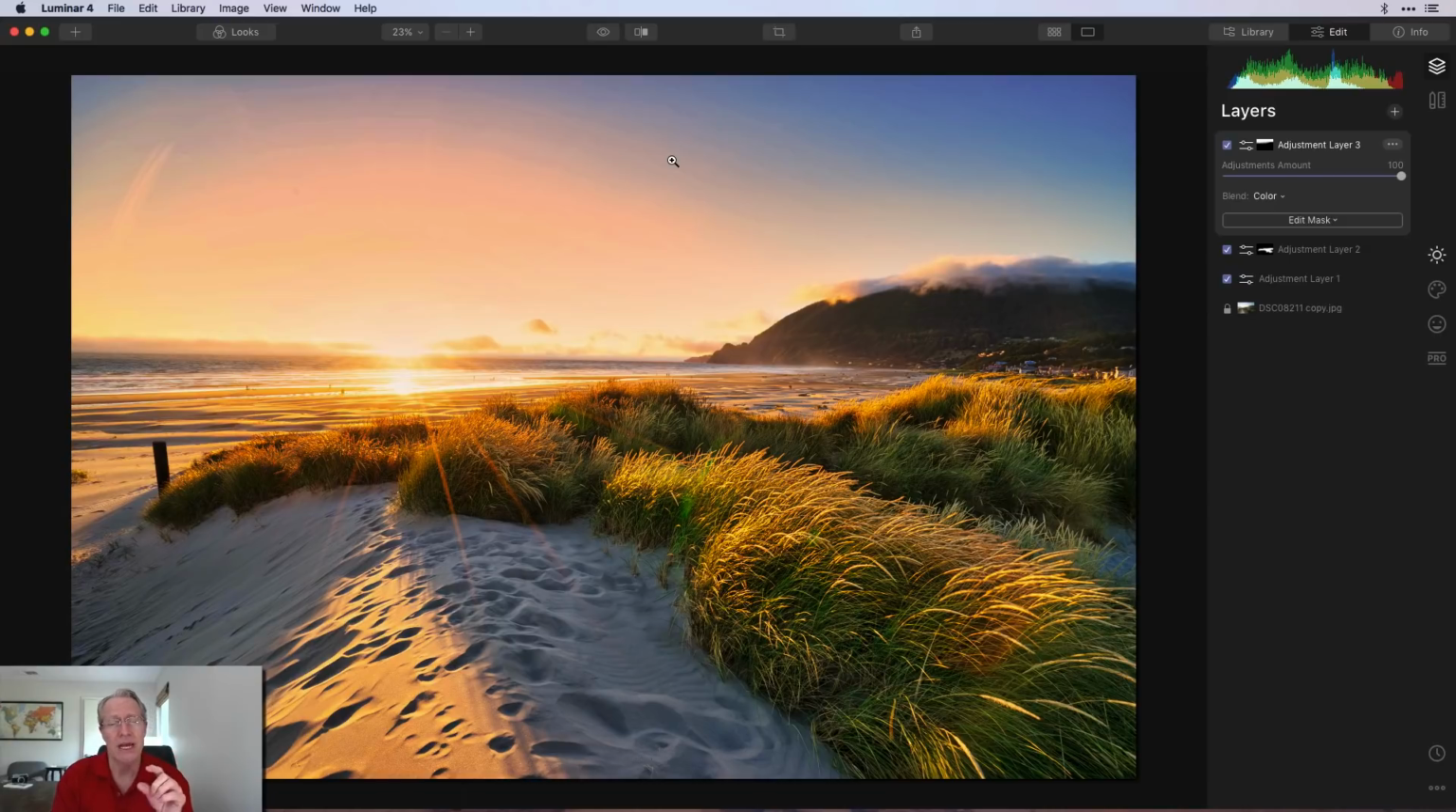It's not so much, here are the editing steps to get this photo looking awesome. It's more so, here's how I used layers to isolate different sections of the photo and make the edits that I wanted to make. So one more time, before and after.